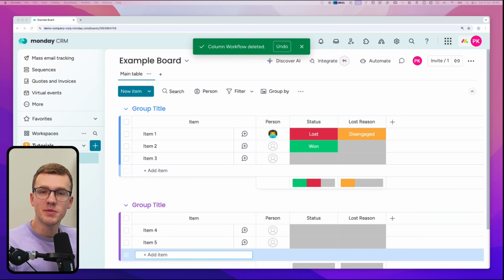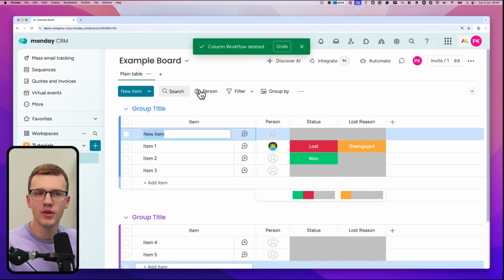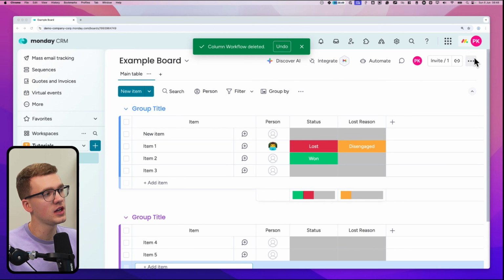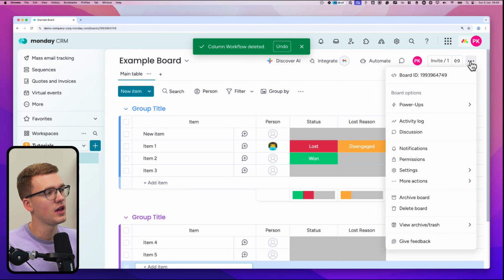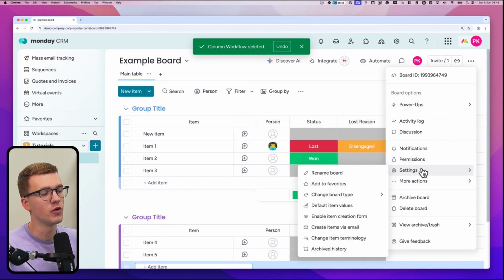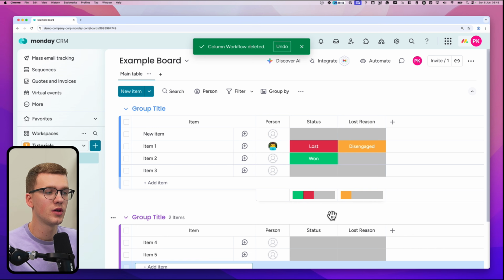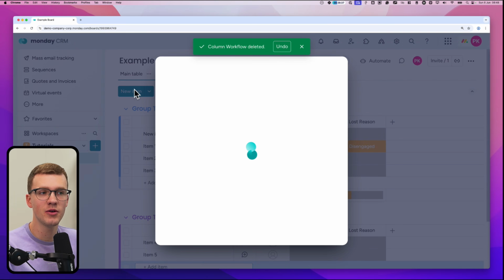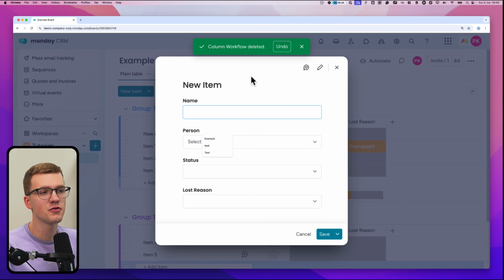Tip 59 is about the item creation form. If you click new item, right now it would just generate a new item. But if you want your team to fill out certain information, you can actually do that and you can force them to. So let's click here on the top right hand side and hover over settings. Then you click on enable item creation form. Nothing happens right now, but if you click new item right now, it actually shows a form. And this form can be adjusted.